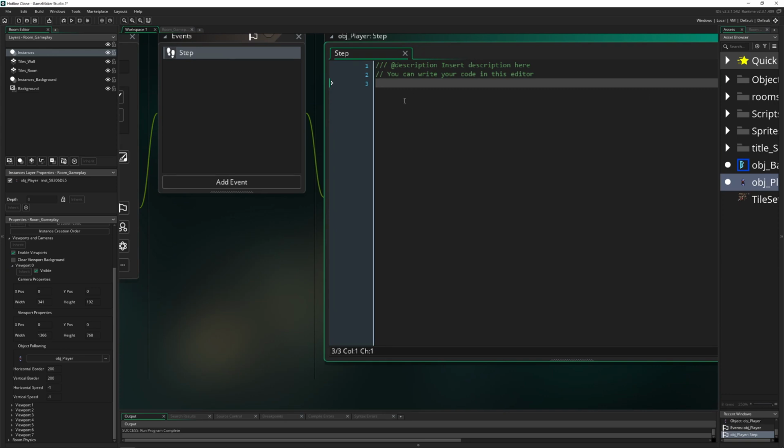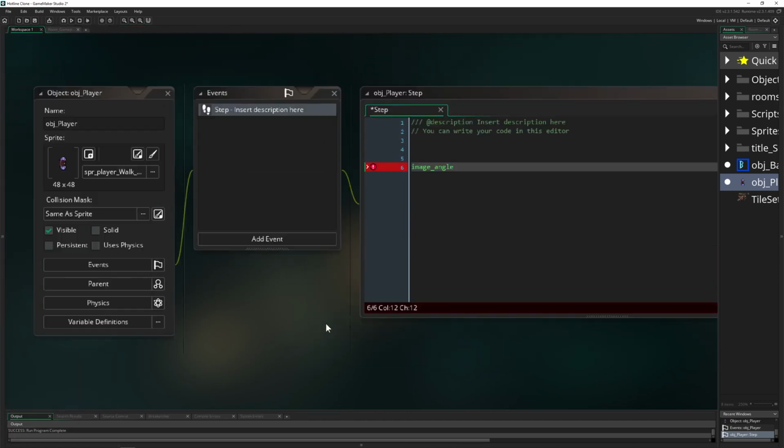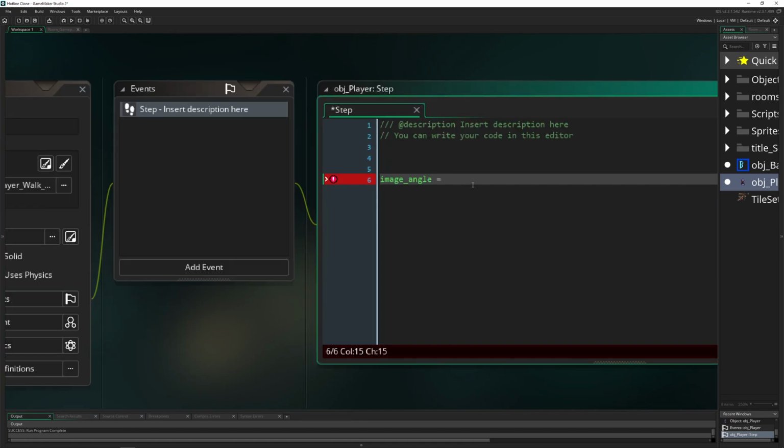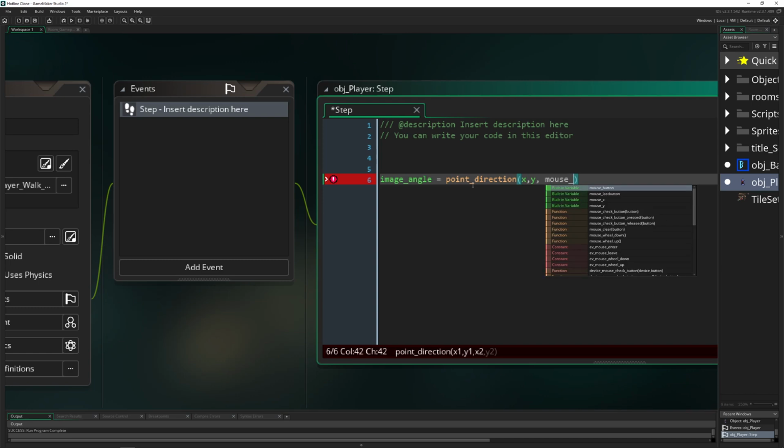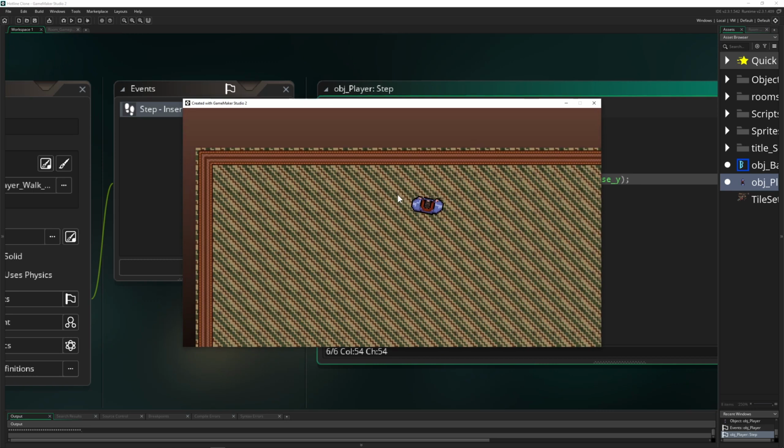So basically, we have our image angle. So image angle here, let's zoom in a little bit, get this away. So basically, in our step event, we just say like, hey, we want to go at a very specific point, and then we can say, hey, point direction, and therefore we say our X and Y position, and then the next point is then the mouse X and the mouse Y. So we can just copy paste that and boom, let's check it out. And now we can actually turn it around, and now we are doing this.